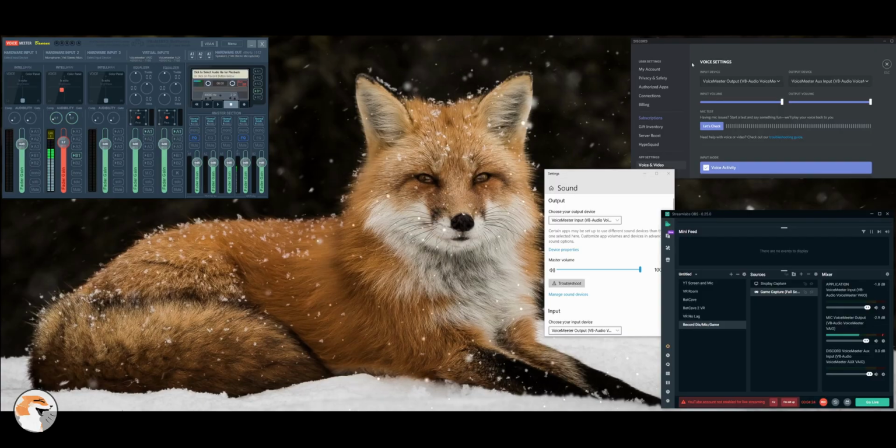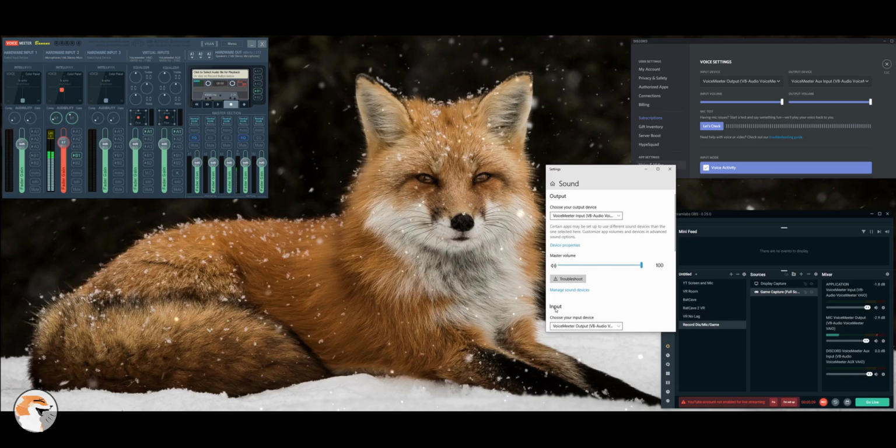Go ahead and go up to Discord and change under settings, Discord settings. You're going to click voice and video and change VoiceMeeter output as your input device and VoiceMeeter auxiliary input as your output device. Make sure it's auxiliary. Come down to here and change your Windows 10 sound settings input to VoiceMeeter output.